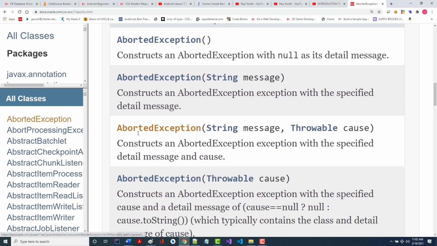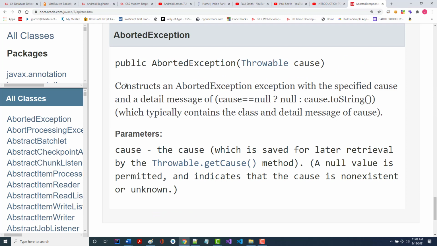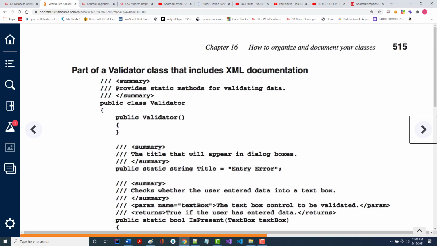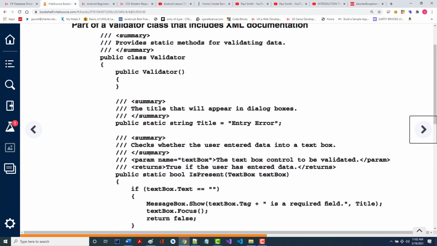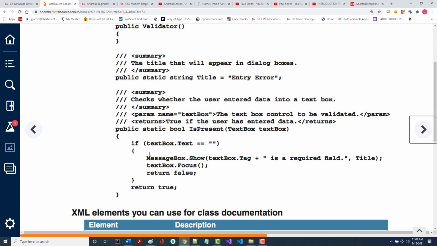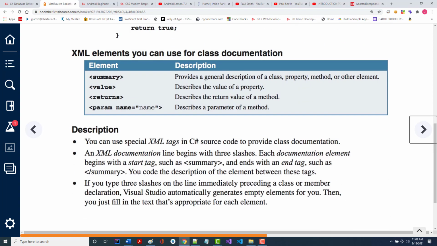But you can come in here and you can add different information that says what parameters, for example, this thing expects. What kind of value does it return, etc. That's typically the type of information that you end up putting into XML documentation. So if we look at what they had in the book here, there's a summary of what you're trying to do. They're using it as summaries. But you can set this up any way you want to. So notice this is very similar to the Javadoc stuff. As it says, it provides a general description of a class or property. There's the values.